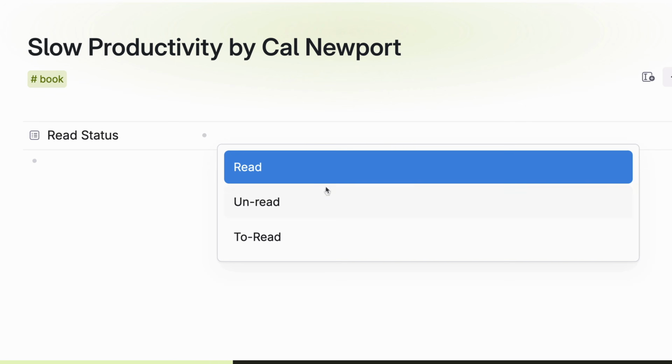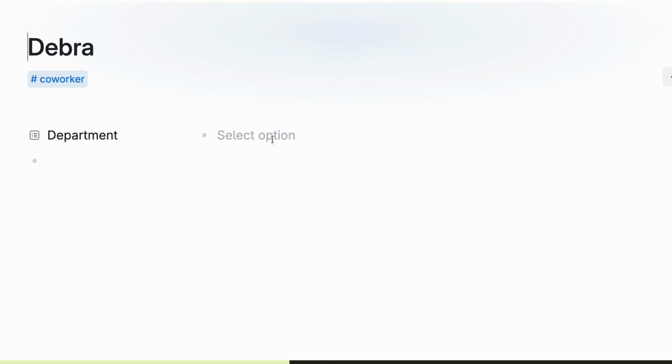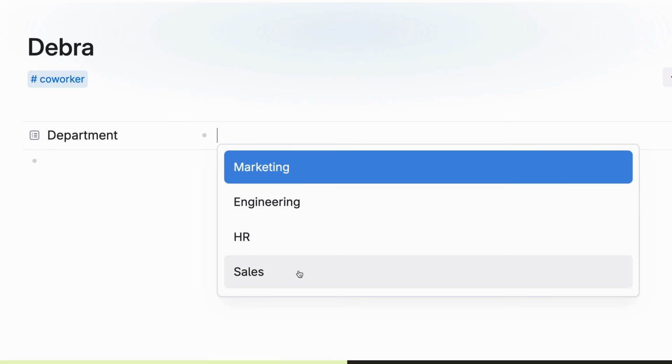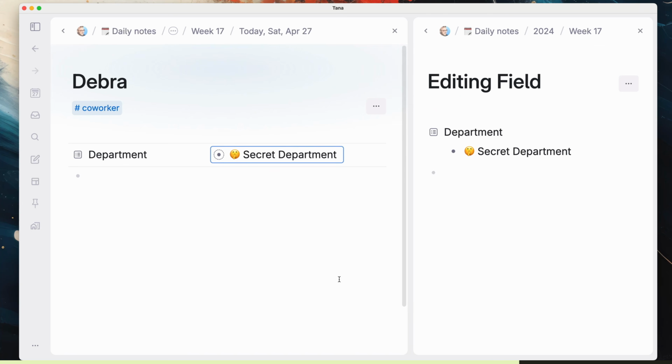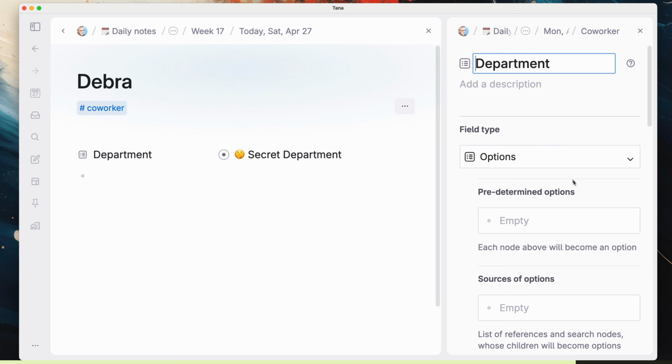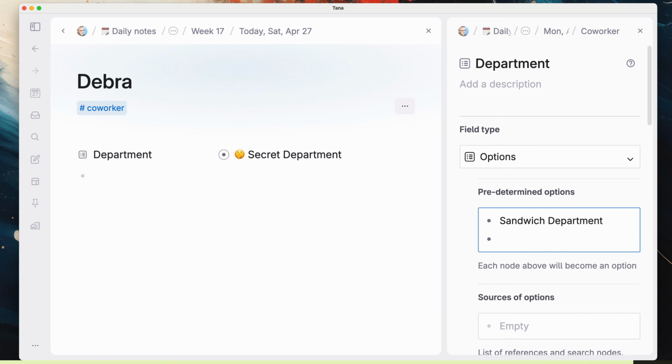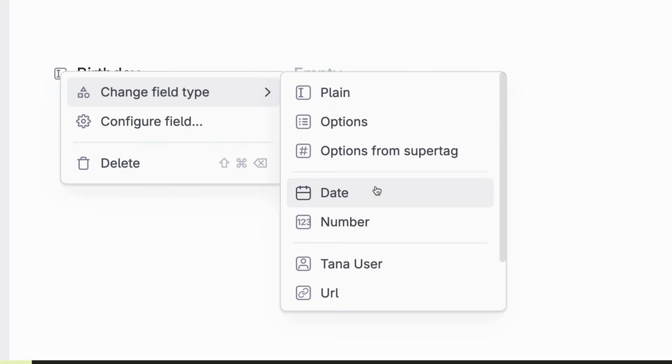For books, you could have read versus unread or to read. For coworkers, you could have an options field with the departments of your company. Any info you add into an option field will automatically become one of your future choices. Or again, you can left click the field icon, go to Configure Field, and manually add the field options in this section here. Date fields let you select a specific date.